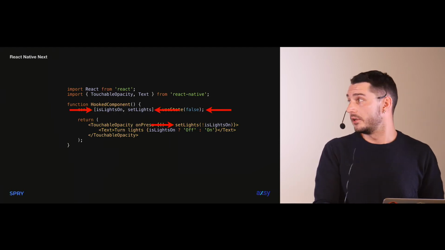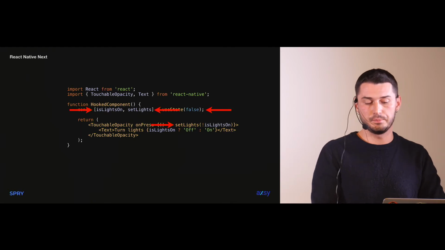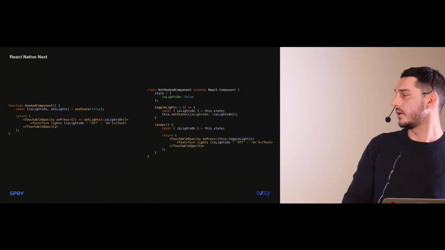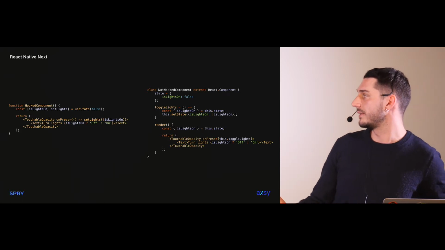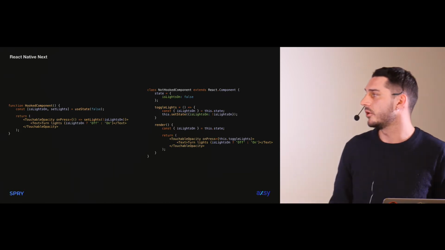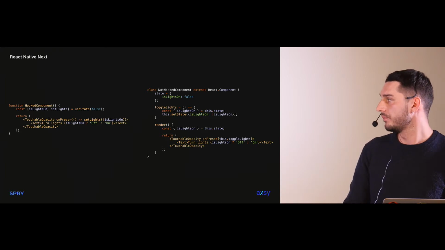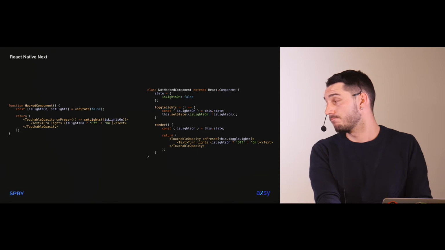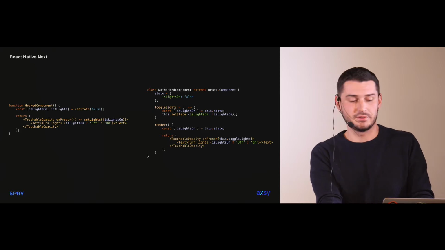Why you might need it at all? So first of all, because it's smaller. You can see a comparison between the function component and the basic class React component that do basically the same. And you can notice the difference, I hope.